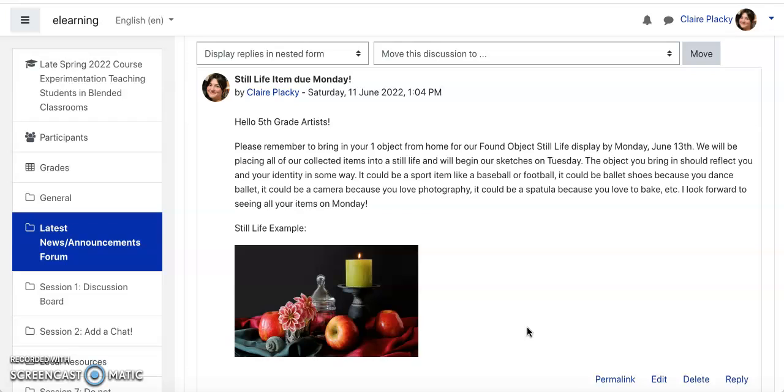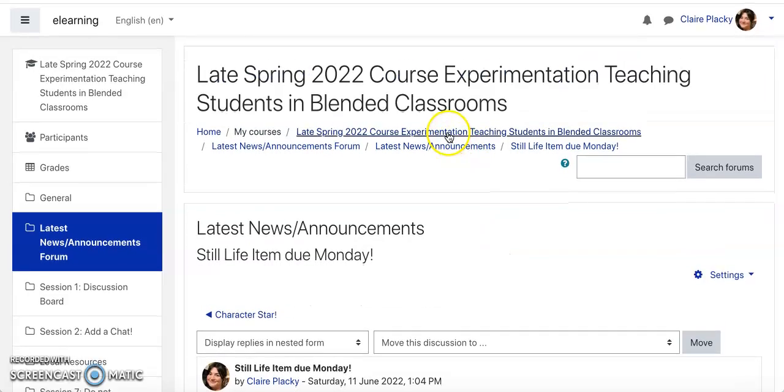That item could be a basketball, a baseball, a tennis shoe, ballet shoes, anything that represents them, and a small object from their home. If you don't know what a still life is, I did include a picture for my students who might also want some more guidance. A still life is a collection of items or objects arranged together in a certain way and often is drawn or painted, and it is a way for people to practice drawing realistically, showing depth and perspective. We would do this with my 5th grade class. We would arrange our items together and then draw it. So that was the first post.